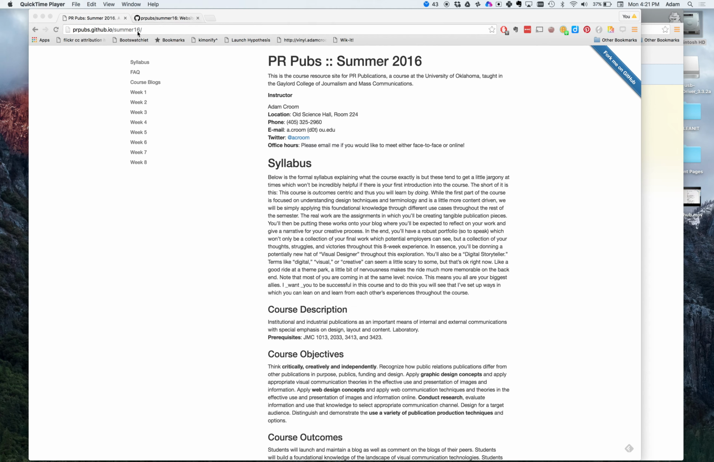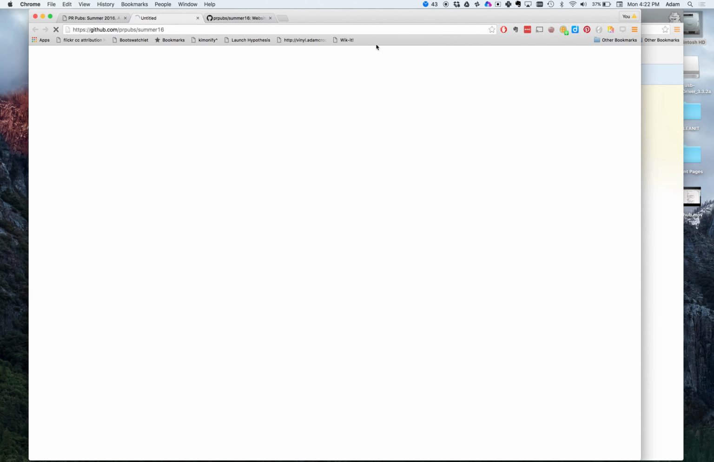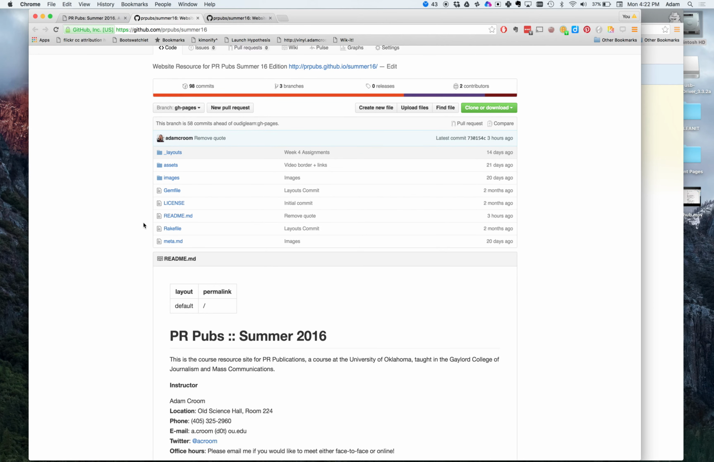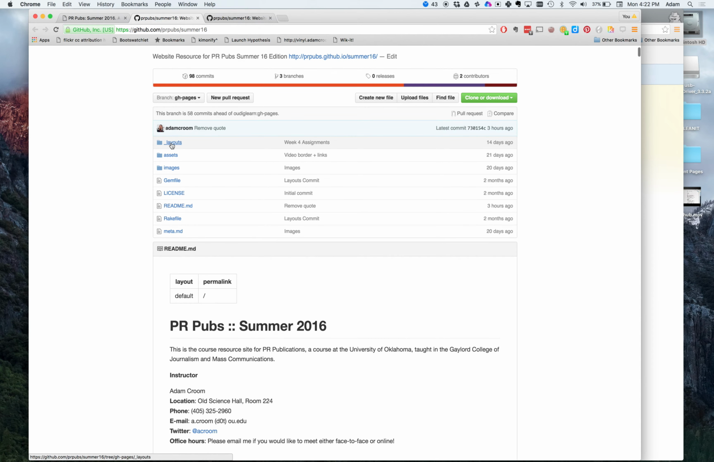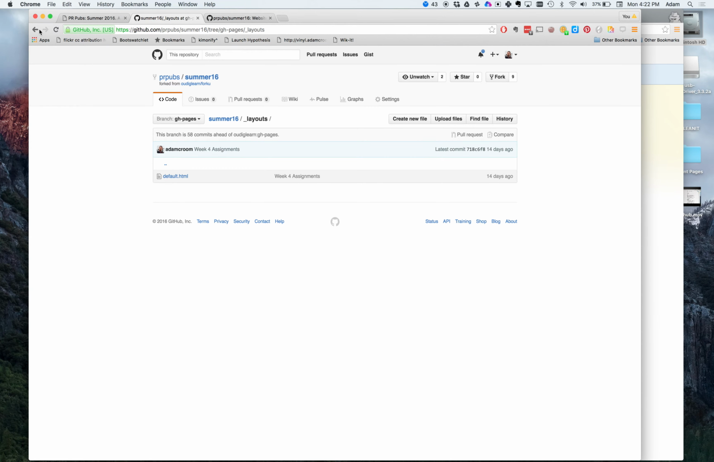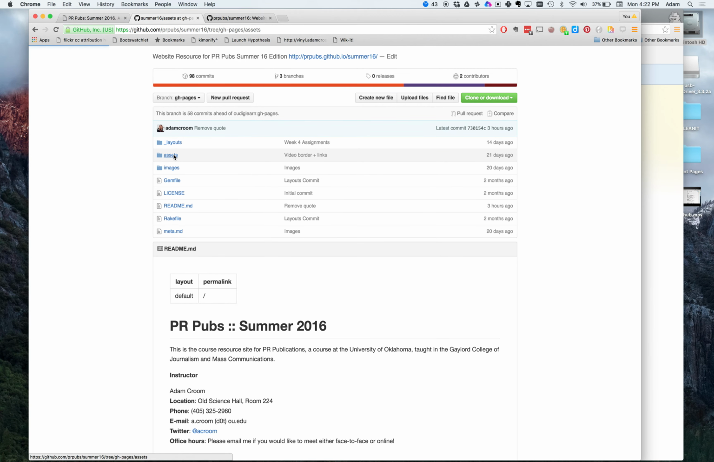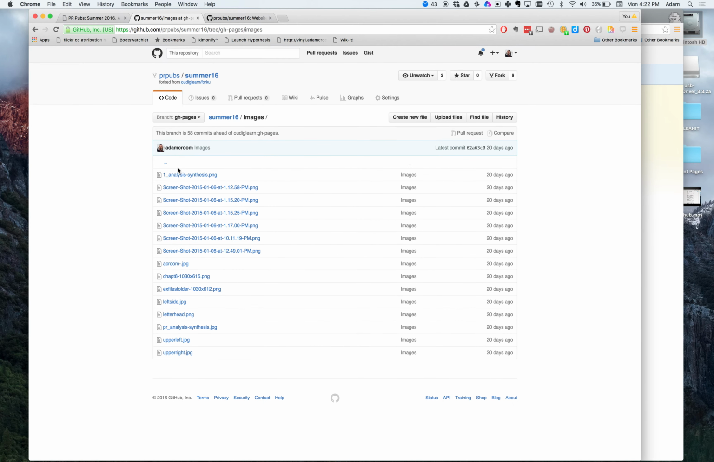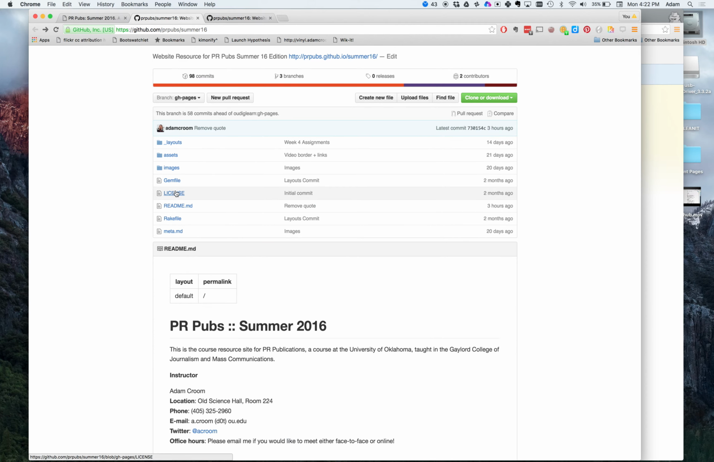So let's say that you wanted to take this yourself. You can see the little fork me on GitHub banner. That's going to pull up the prpubs/summer16 repository. And this has all of the files necessary to run your own version of prpubs itself. There's some layout files in here, which is just one HTML file. Everything within the assets is the CSS. All of the images that I upload are in here. A couple license files, stuff like that.